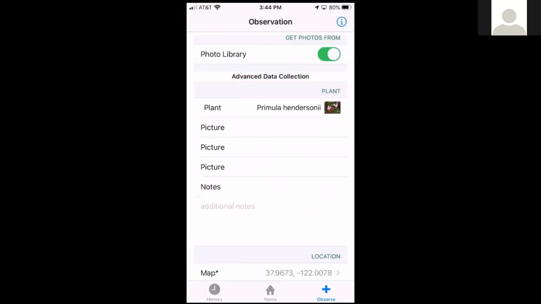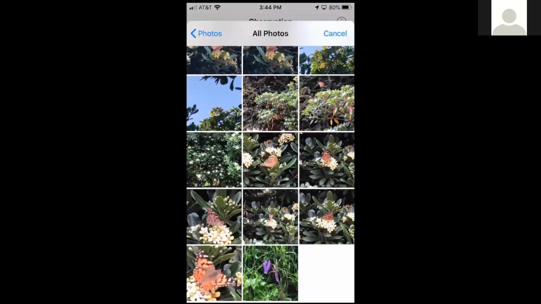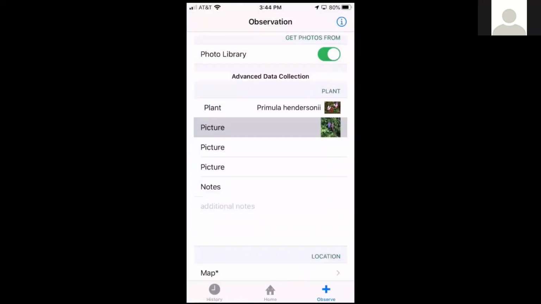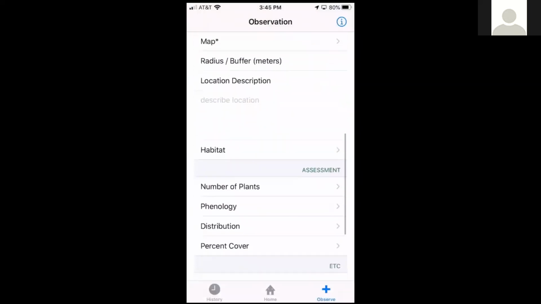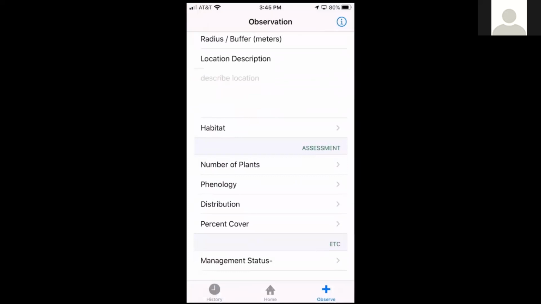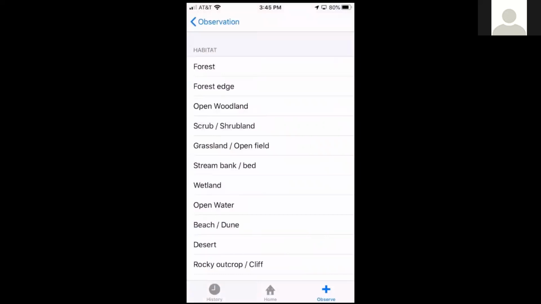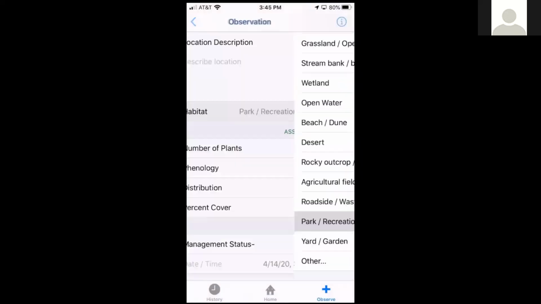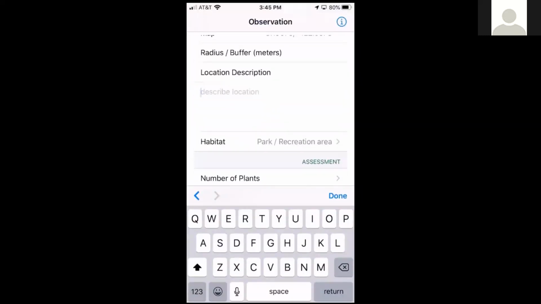Now I have the option of adding up to 3 photos. Hit the word picture, it opens your camera roll, and you select the photo that you'd like to be in your observation. It shows up in the picture field. For now I don't have any notes, but if I did, I would add them in this space. The map will automatically be updated with the GPS coordinates where I observed the plant. Now I'm going to look at habitat. I found it in the park, and I'm going to note in the location description that I found this specimen in Briones Regional Park.